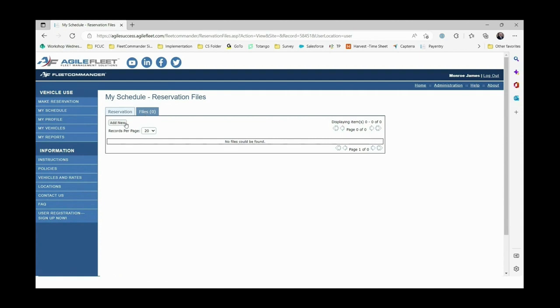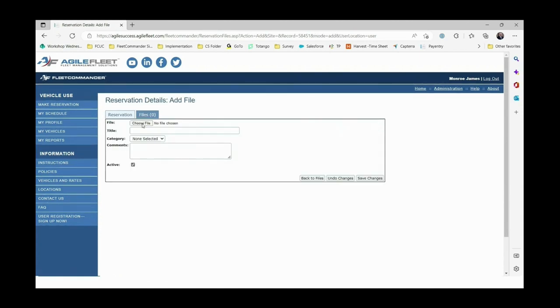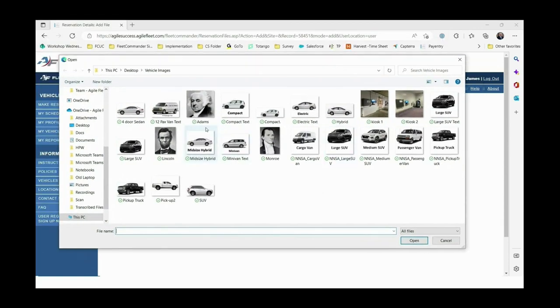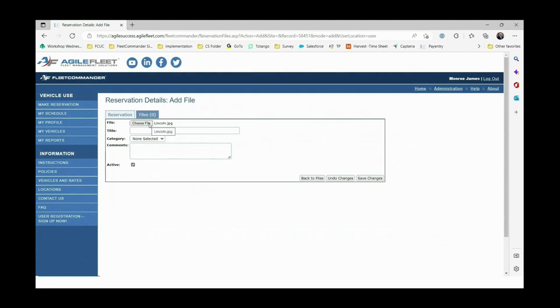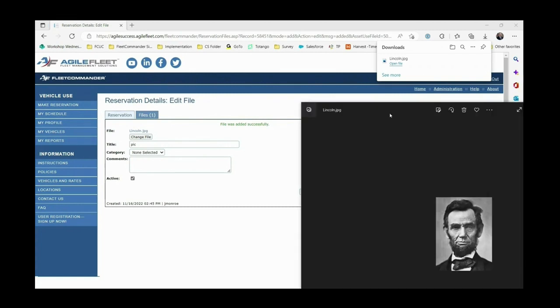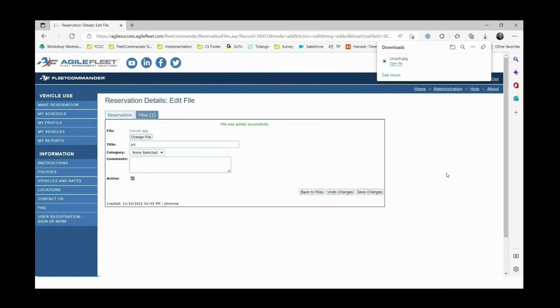You can click on Files, Add New, choose your file. In this case, I would pull up some pretty good pictures, and you could just load those at that point, choose the category if there was a category, and hit save, and it loads it to FleetCommander, so that you have the ability to save items like pictures or things like that.